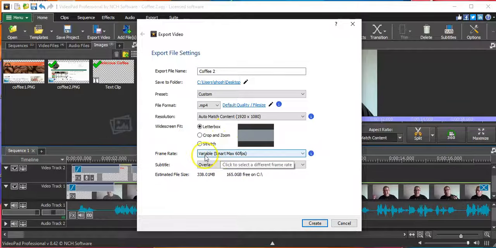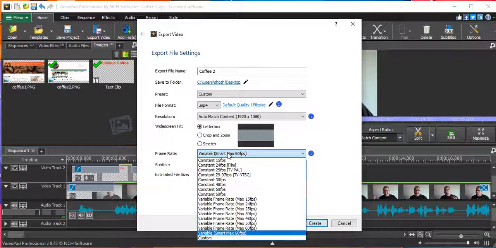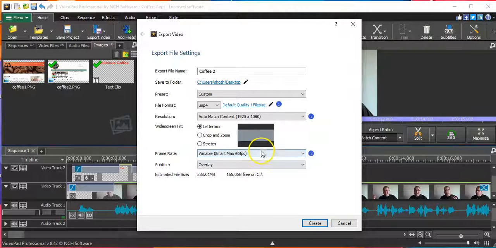Frame rate, I do variable smart max 60 frames per second, and that's because my camcorder films at 60 frames per second. You can choose that if you want. If your camera doesn't do 60 frames per second, it's really not a big deal because the program will adjust itself however it needs to. But you have a lot of options. You can go variable frame rate. You can do a constant 60. It's pretty much up to you. I just go variable smart max 60, and I've never had an issue. And then subtitle is overlay, whatever that means.